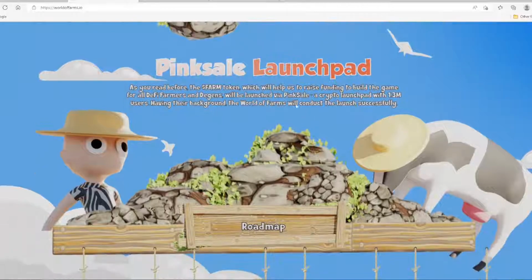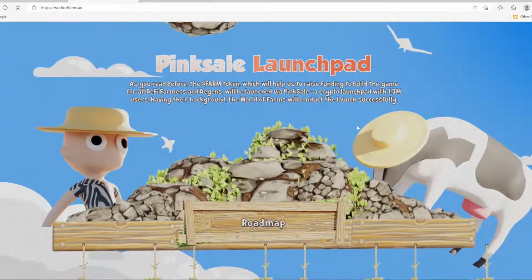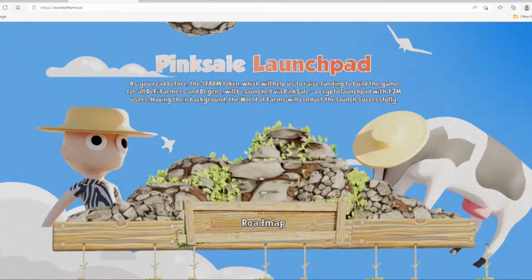They are going to be launching on pinksale using the pink fair sale method. I think the soft cap is going to be 50 BNB. The link isn't quite ready yet, so I'm not going to be able to show you that, but I do have at least some of the details about the pre-sale that I can share with you guys.